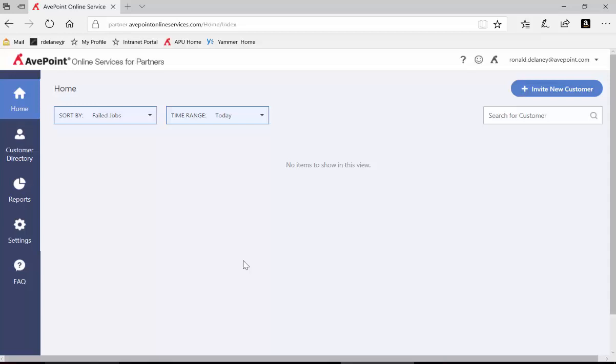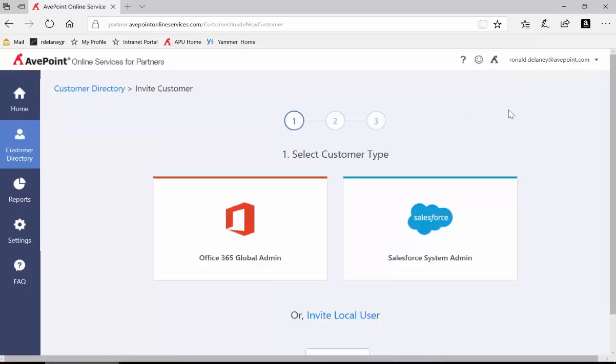In order to start managing your customers' Office 365 tenants, you have to invite those customers into your AvePoint Online Services for Partners partner tenant. To do that, up at the top right, we click Invite New Customer. You have a couple different choices as far as customers' tenants that you can manage. In our example, we're going to choose an Office 365 customer. To do that, I click the Office 365 Global Admin tile.